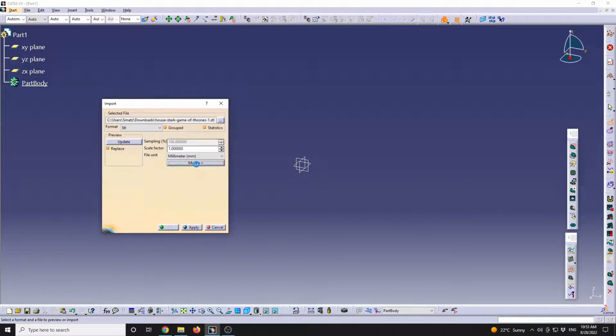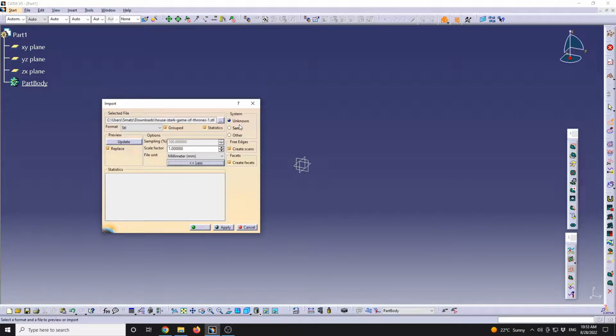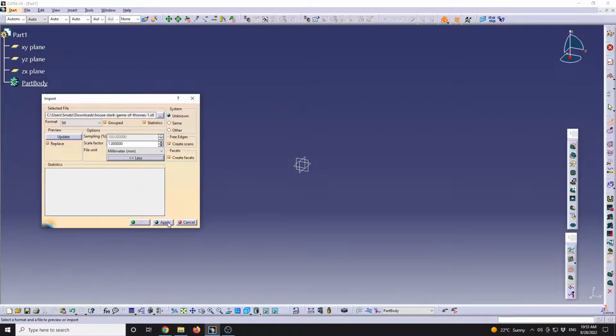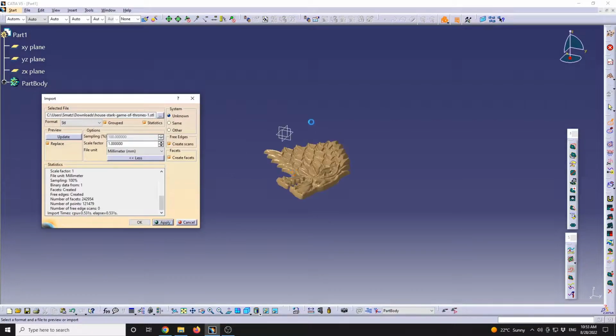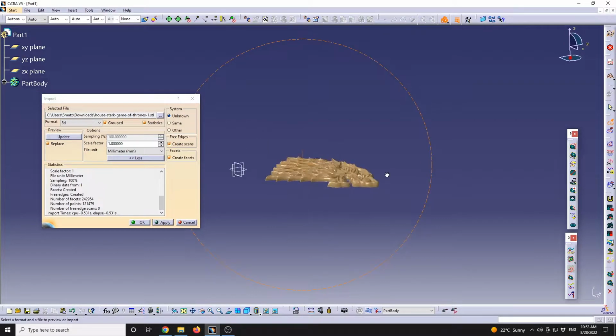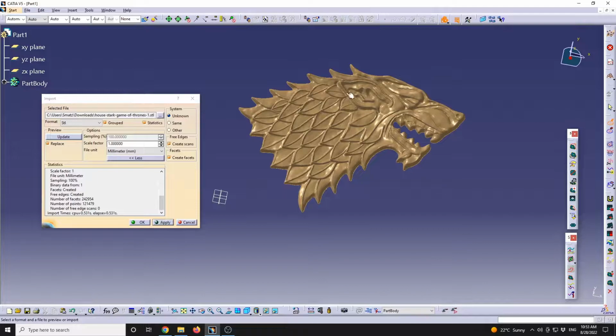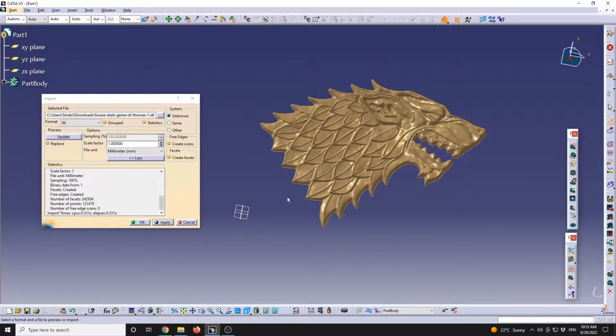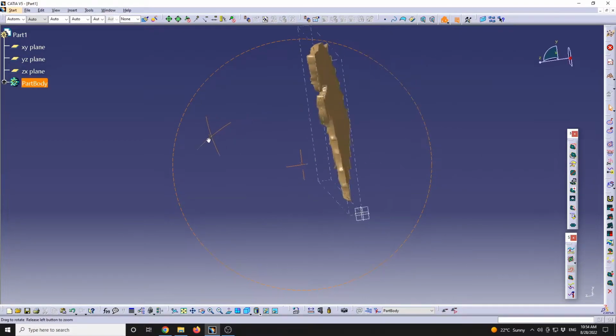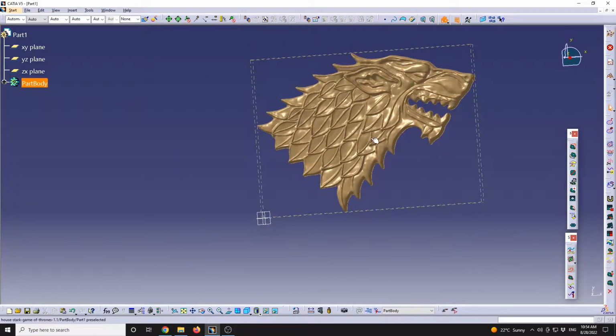You can also click on this More. Over here we're going to have this free edges, create scan and create faces. Now if I just click on apply, I'm going to see that the model will be imported over here. We see the positioning of that STL file regarding our 000 within this part. If I click on OK, I'm going to have this open and I can rotate around it.